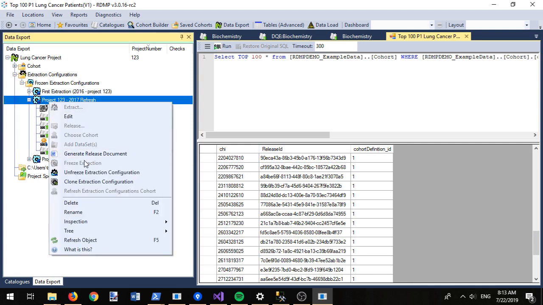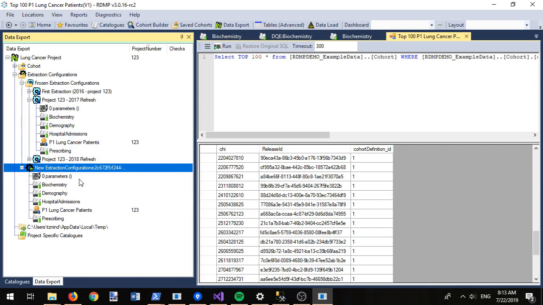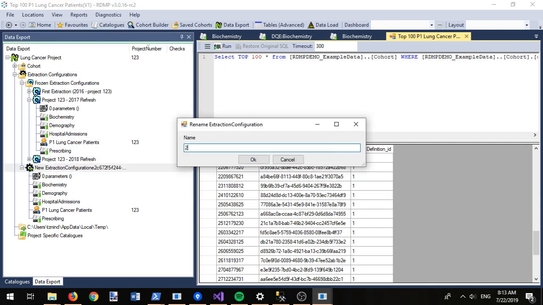If we want, we can clone that extraction and run it again, for example, to provide an update for a research project halfway through.